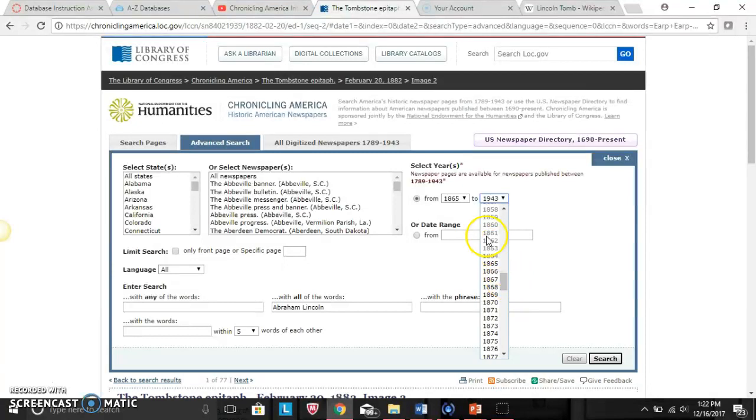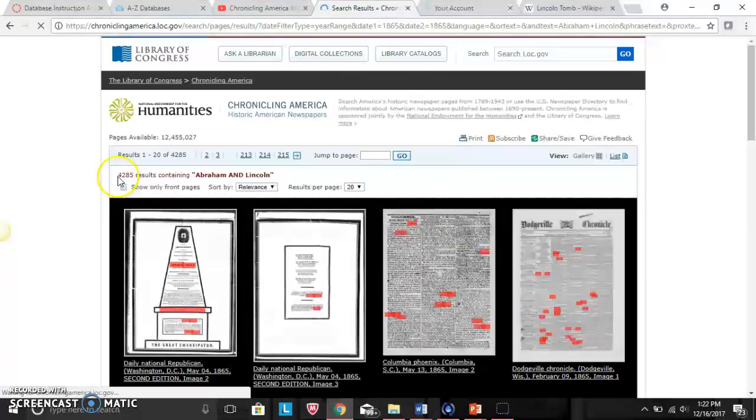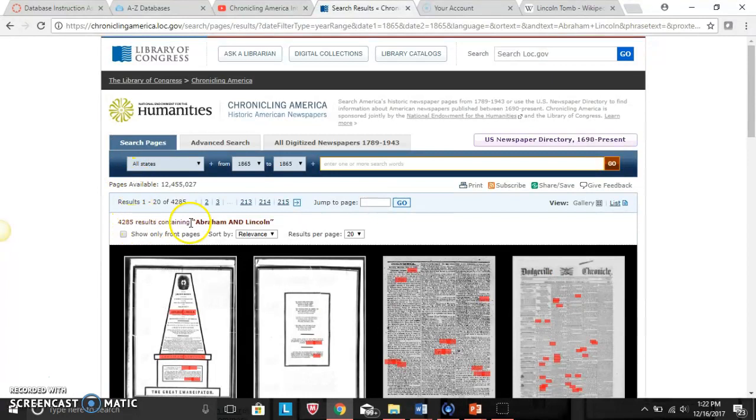And one thing to note is they block out everything before your original date, because it'd be impossible, of course, to look from 1865 to 1859, so they make it a little easier not to confuse yourself. So looking at 1865 and Abraham Lincoln, we'll hit search. And the number we get is 4,285. So that's a whole lot of articles about the president.